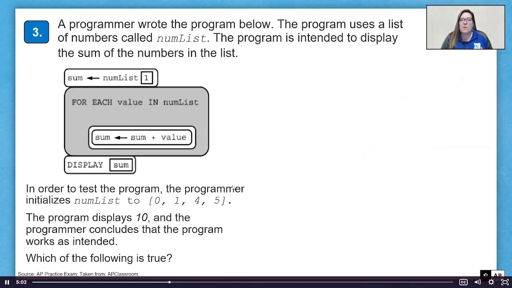All right, a programmer wrote the program using a list of numbers called numList. The program is intended to display the sum of the numbers in the list. In order to test the program, they initialize numList to 0, 1, 4, 5. The program displays 10, and the programmer says that's good and concludes the program works as intended. Which of the following is true?